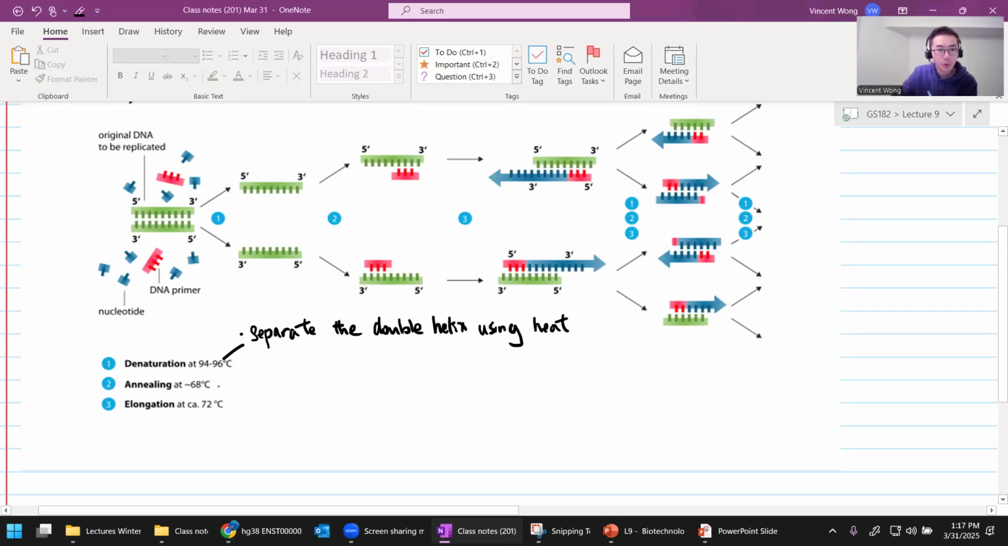And then you want to cool the temperature a little bit. You want to lower the temperature a little bit, not all the way back to room temperature. If you do, then everything is just going to come back together. You want to lower it a little bit to around 68. Again, don't memorize the numbers. The temperature depends. Different samples require different temperatures. These are just rough estimates, okay?